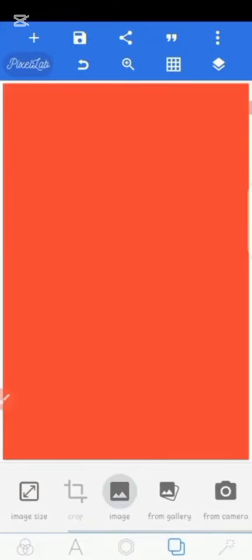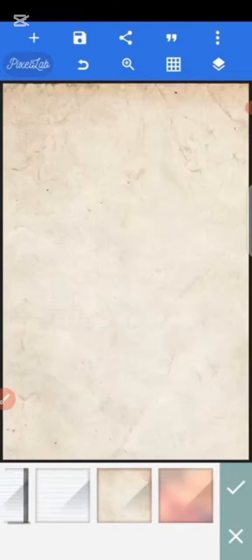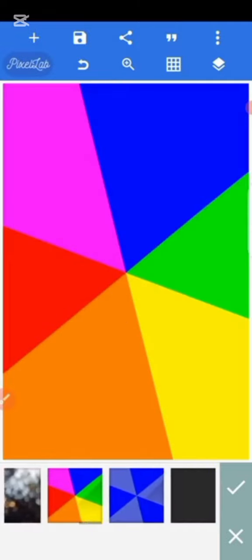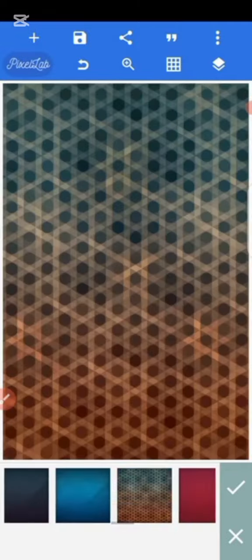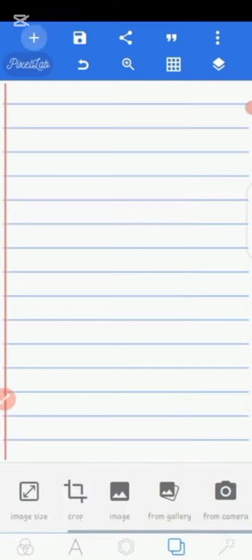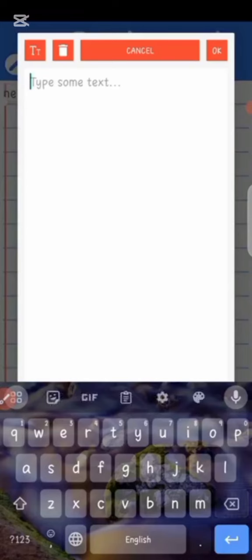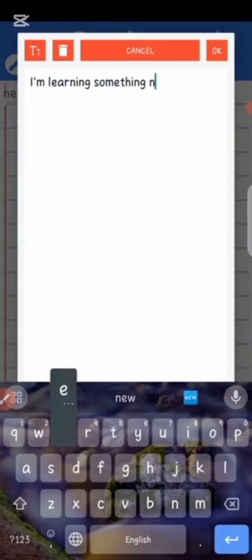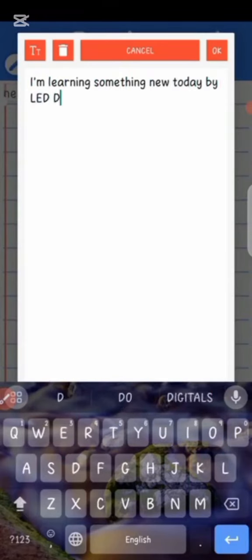Then this one is image. Maybe you are trying to import paper. Okay, we have some built-in images here too that you can use as a background for your design. So let's say for example you want to write a note, you can just make use of this. Then you start typing quickly. Today I'm learning something new today by LED Digitals.